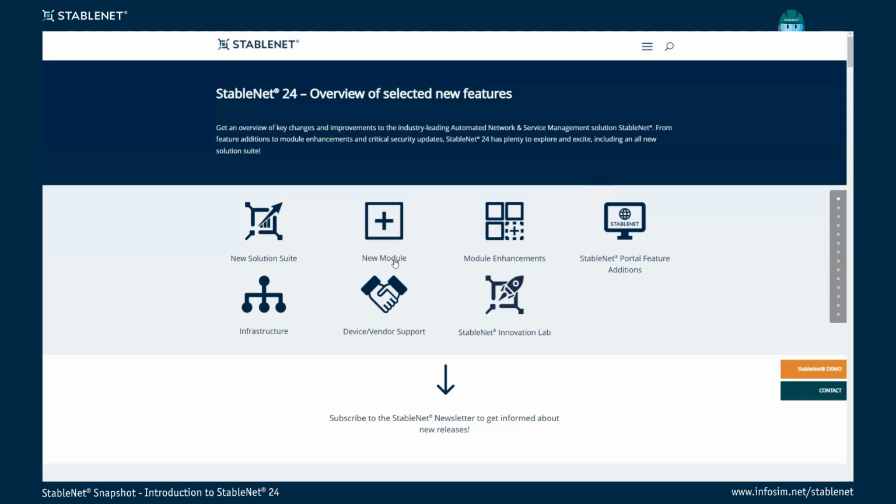Besides that, this year on the page we also have two new bookmarks. The one regarding a new solution suite that we are adding to StableNet with release 24, and another one for the StableNet Innovation Lab, which we started throughout 23 and which is now moving forward quickly. We have a lot of things going on there as well.